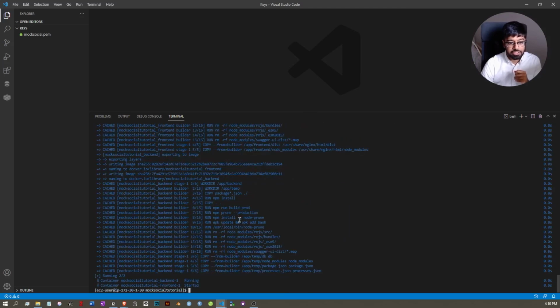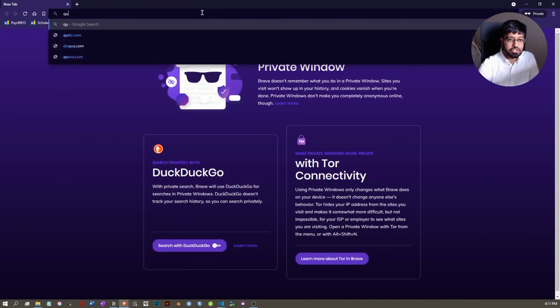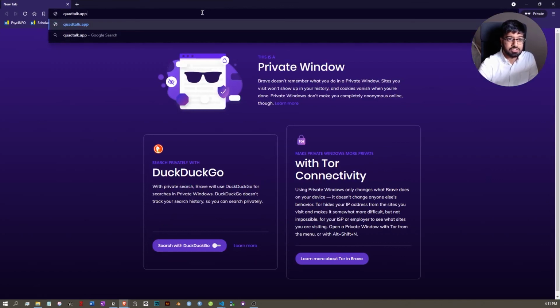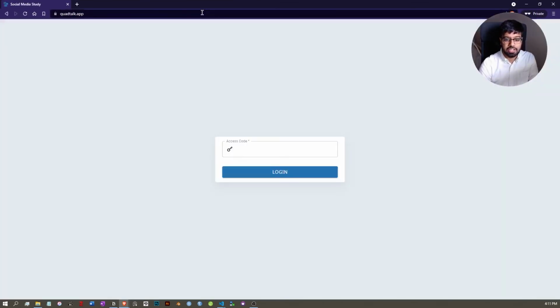And now when we scroll down here, you see that it says container backend running and container frontend started, but this time without an error at the end of it, which means that it's running on our domain. How do I know that it's running? Well, I can go and open a new browser window like I'm doing here. Go to my URL, quadtalk.app, hit enter, and the tool loads like magic.